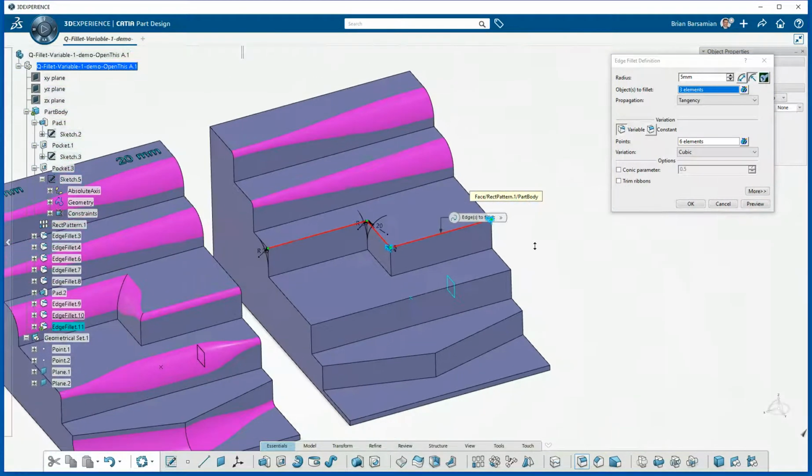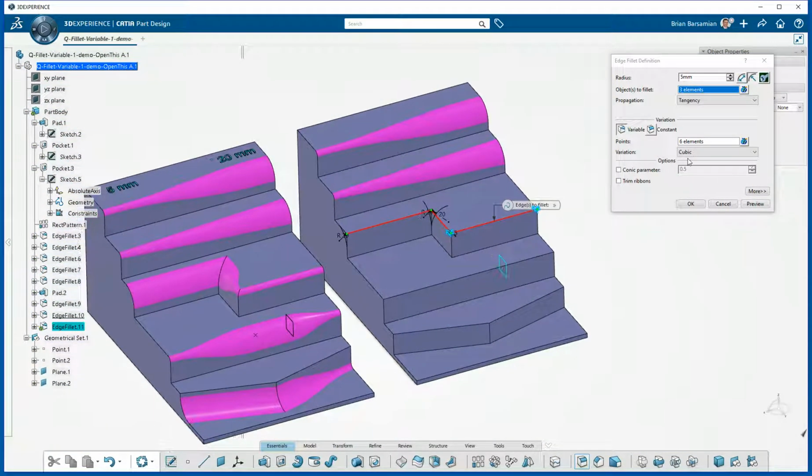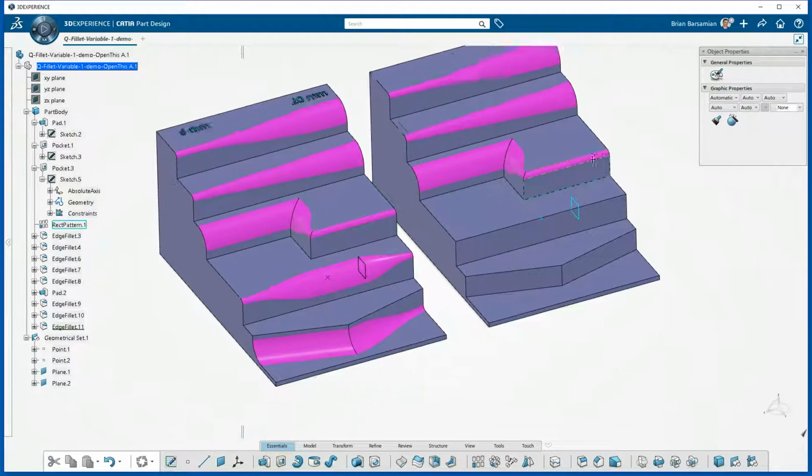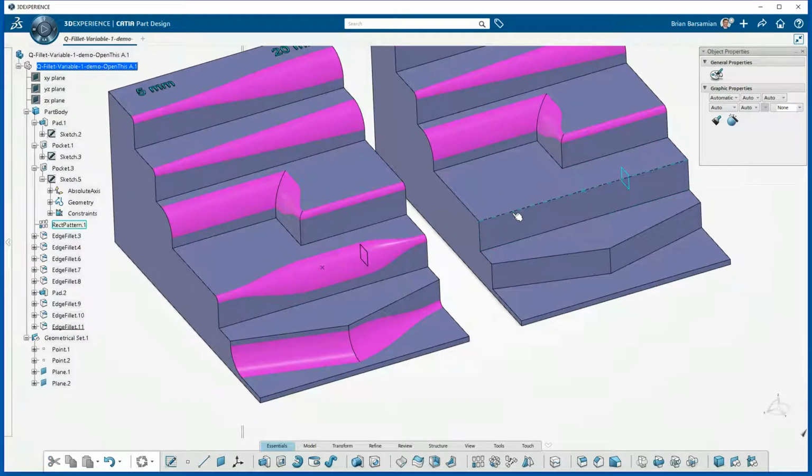And we will leave our variation method at cubic, because along here it very much looks like a cubic. Okay, and we'll say OK, and we'll switch it to magenta. There we go. Now for this one, we're going to show that not only can you change the endpoints, but you can also change the radiuses of points along this edge.